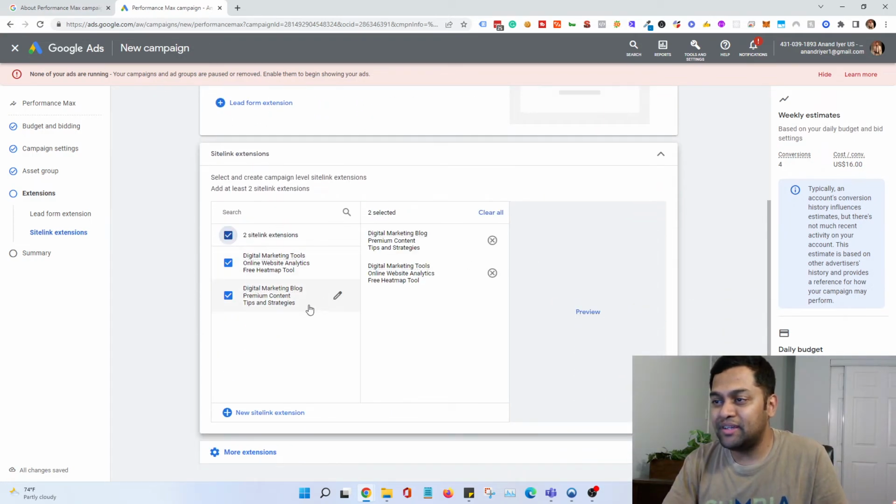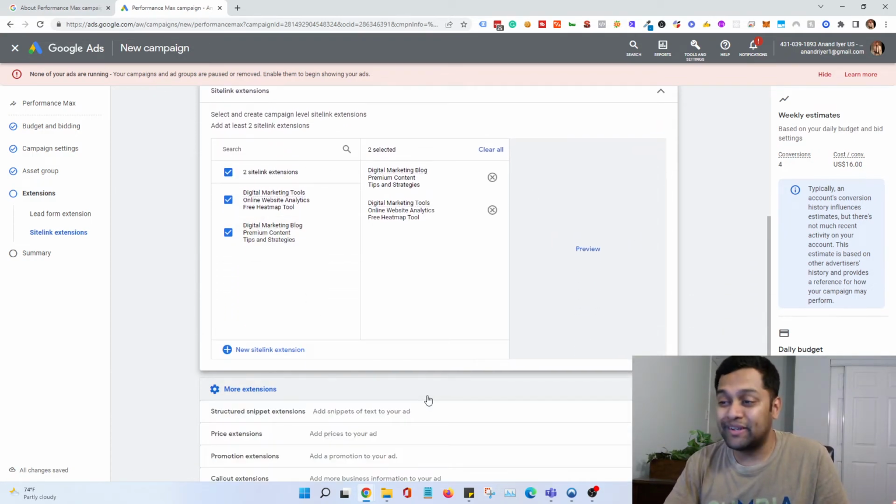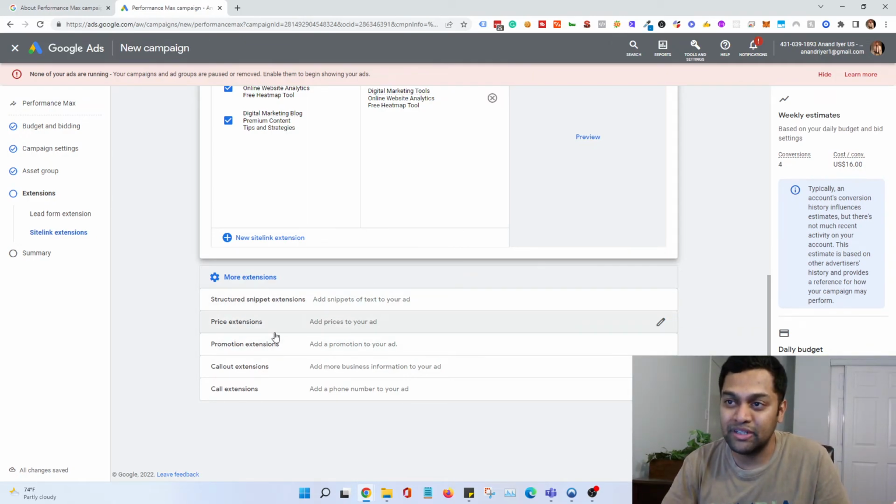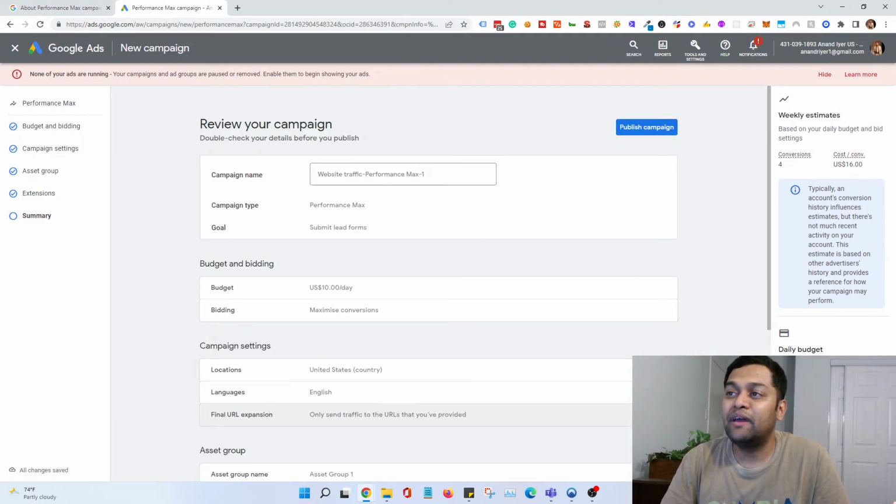So I'm going to just add these two extensions over here. You have more extensions, for example, structured snippet, callout, and all those details. Same extensions that you get when you set up a search ad. So feel free to add them, hit next, and then finally it's going to give you your review.